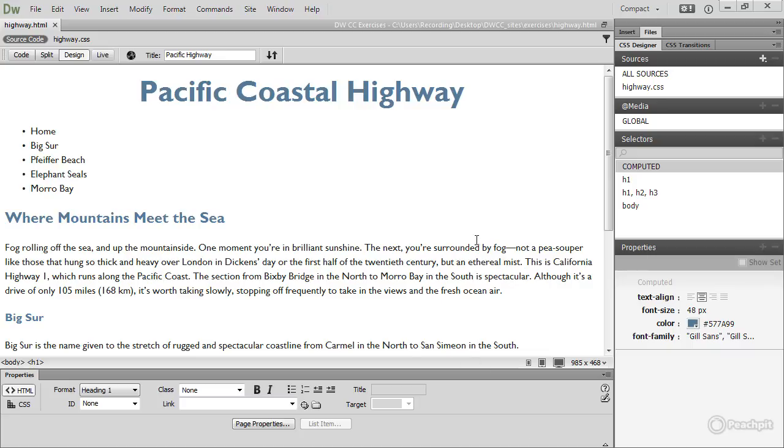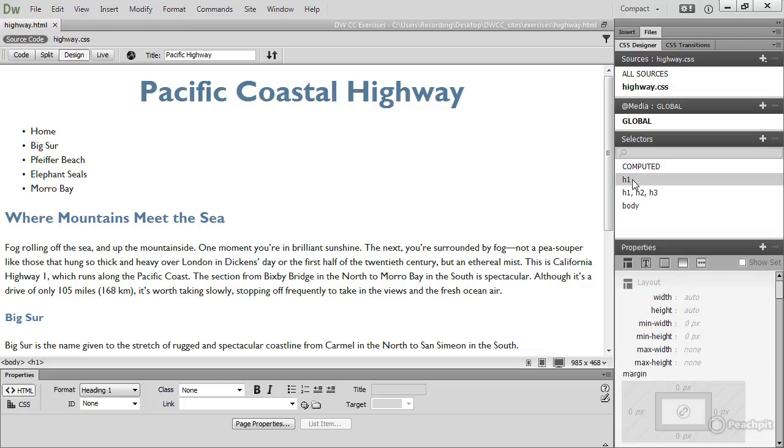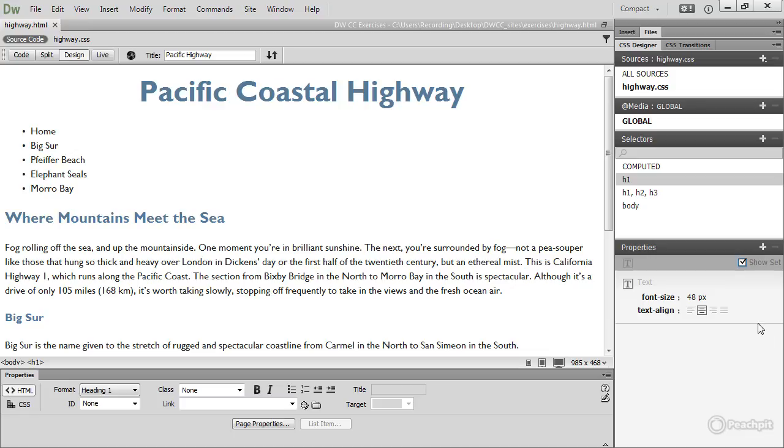The text in this page has some basic styles. If I click inside this top-level heading, in the CSS Designer panel, we can see in the Properties section the computed properties show the font family to be Gill Sans. What it doesn't tell you is where that style rule is created. So let's go to the Selectors pane and select H1 and then click the Show Set checkbox. It's not set there, nor is it set there, so we're inheriting the font family from the body style rule.